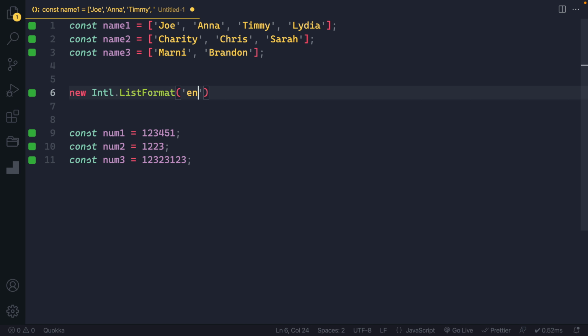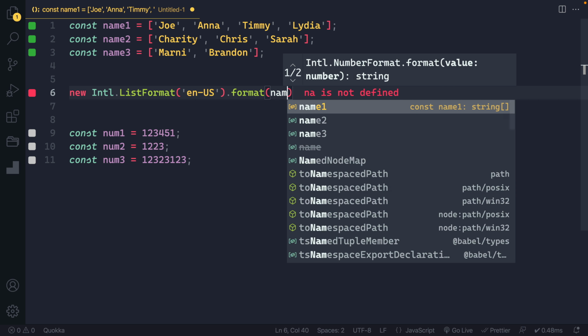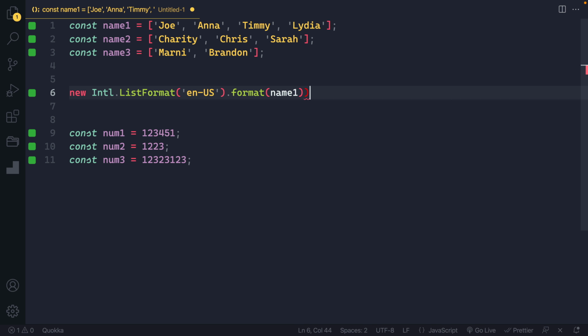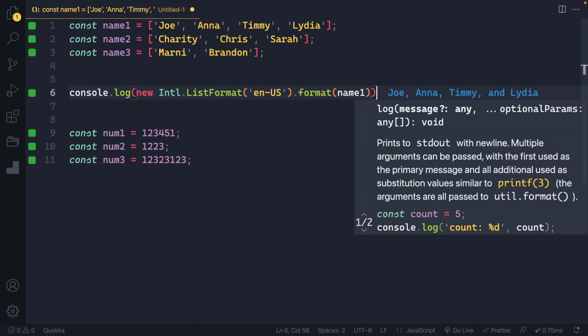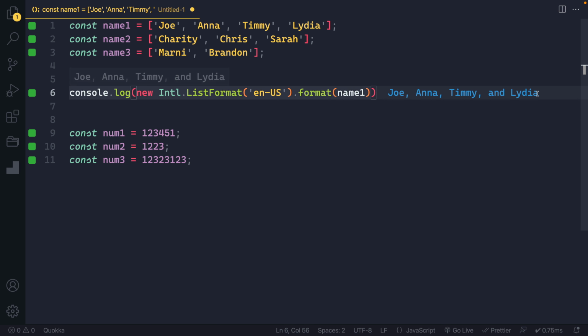So let me pass it in a locale here of the US, and I'll just tack on a format at the end, and then I'll pass it my names one. Now I'm using an extension called Quokka. You can see it down here in the bottom that will preview a lot of this, so I don't have to show it to you in a browser, but I'll say console.log and then wrap all this, and you see that now it just formats it automatically like this. And the nice thing is you can just reference this and then just tack on a dot format and then whatever the name of the array is wherever you want to.